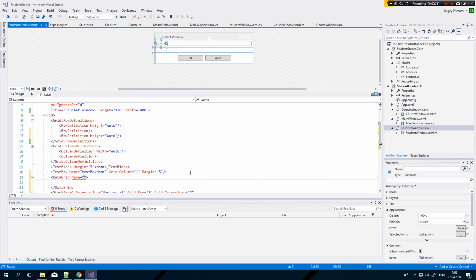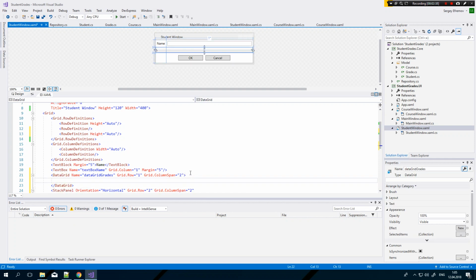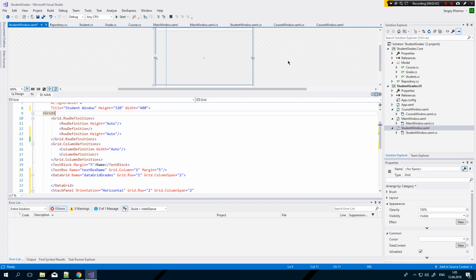So I will add a name to this data grid. I'm pretty sure that I'll be using this name in my code behind file. So I will name it DataGrid grades. I will put it in grid row number 1, and it will span 2 columns, so I'll set column span to 2. I will straight away increase the height of the window slightly, so for this data grid to become visible.